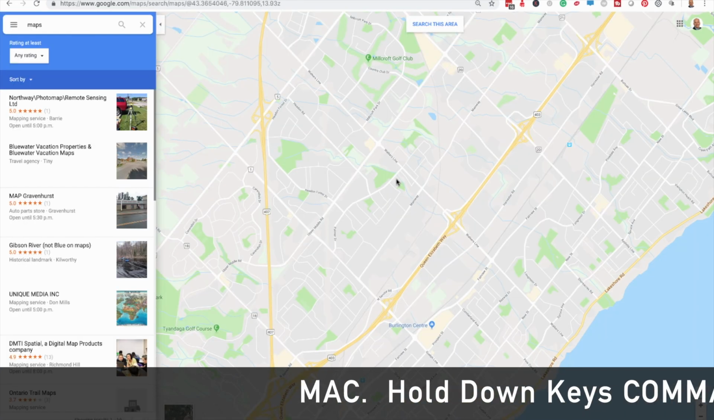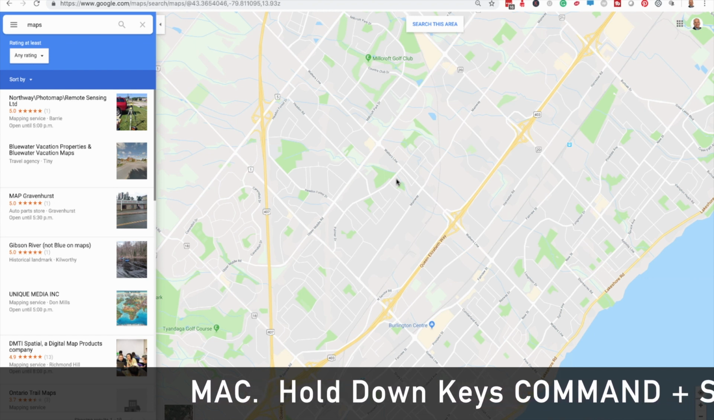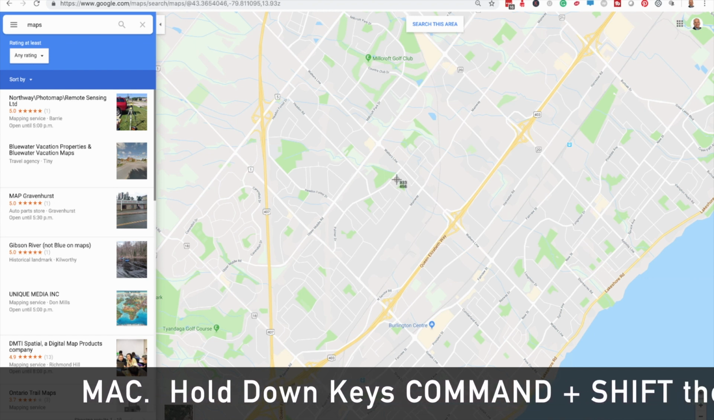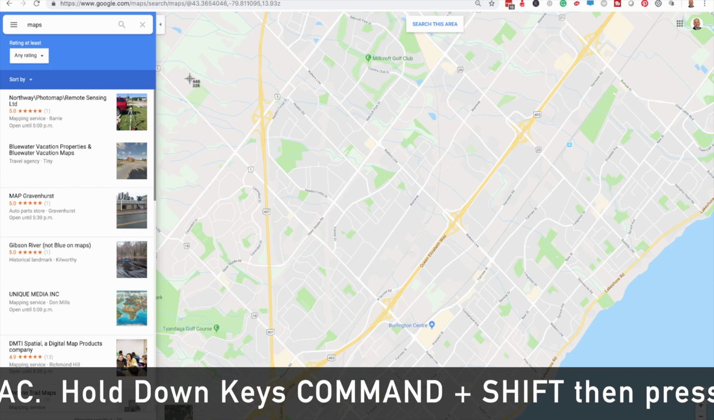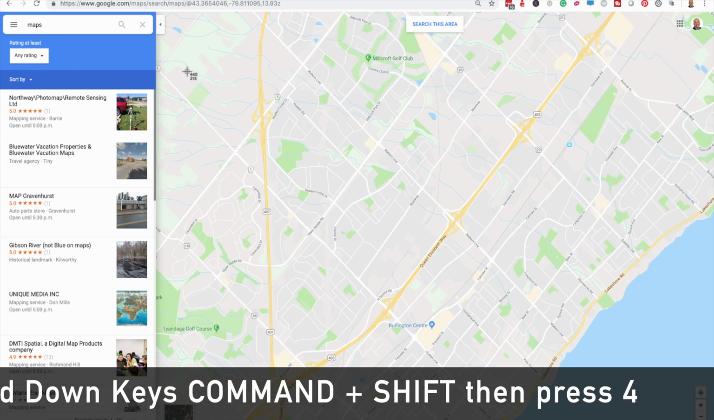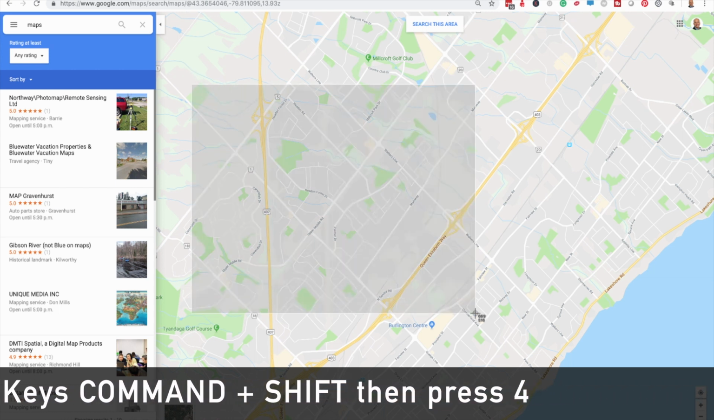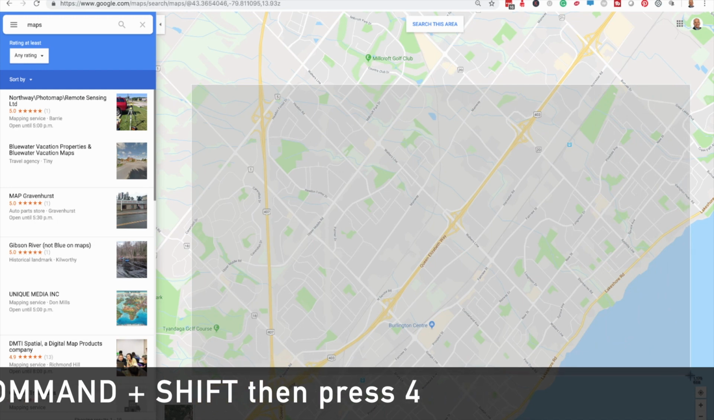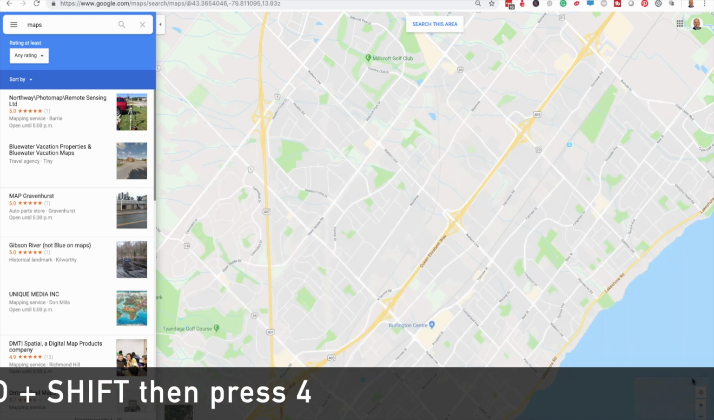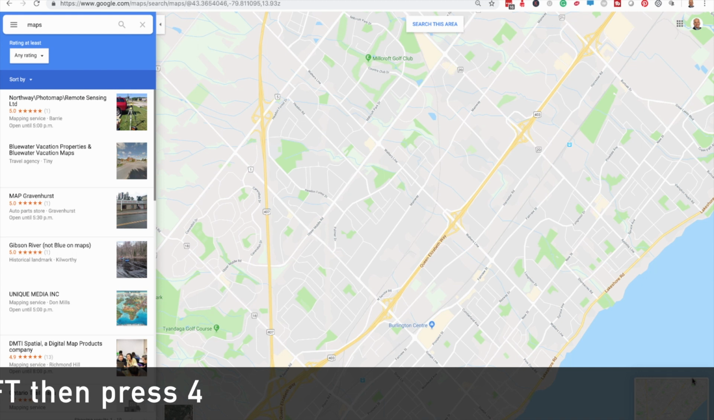So if I'm on a Mac, I press Command, Shift, and the number 4. And you'll see that that automatically brings up a little crosshairs clipping tool, right? So I'm going to drag that where I want that, right there like so. I release it and it takes a photo.